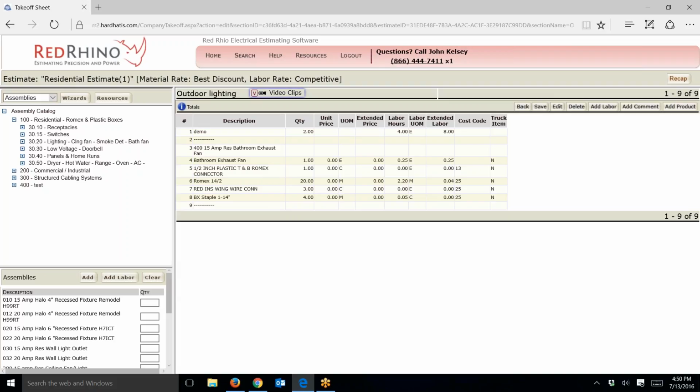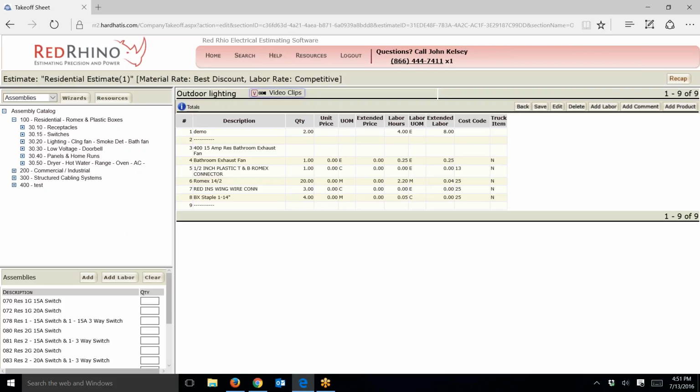So that's it in a nutshell. When you're estimating a job with a lot of demo, you might just go in, make a material list of the items you have to demo, input those items, change the unit price to zero, and just make the labor one half of what it shows. Let me just show another example. I'm going to use the example that I have to demo a 2-gang 15-amp switch.